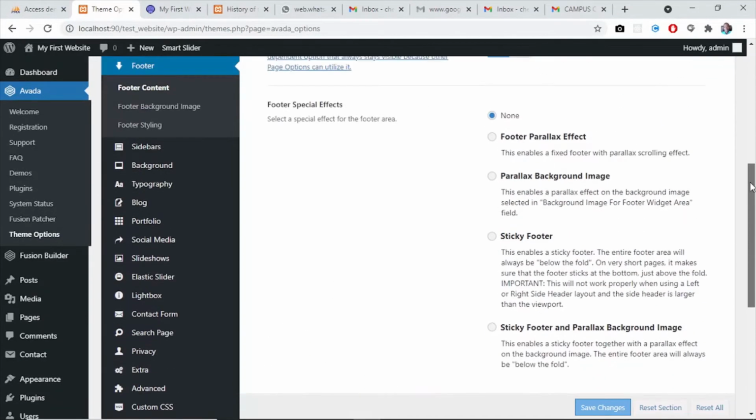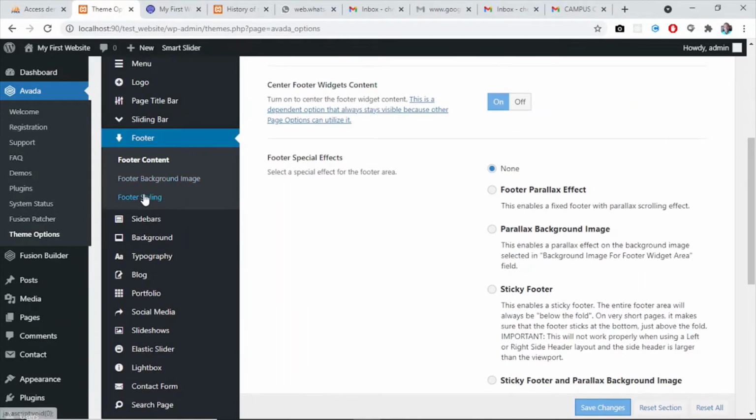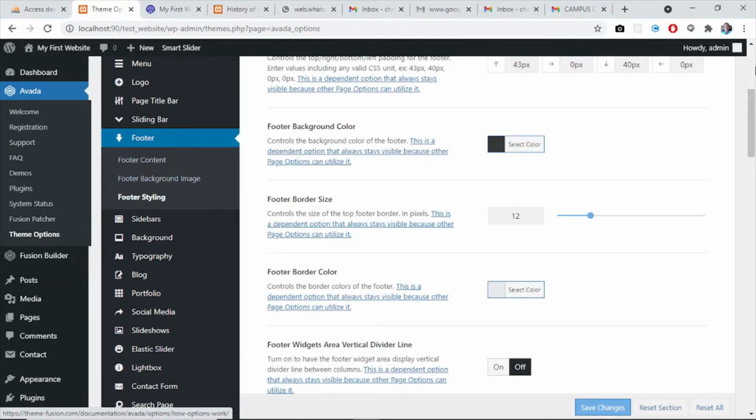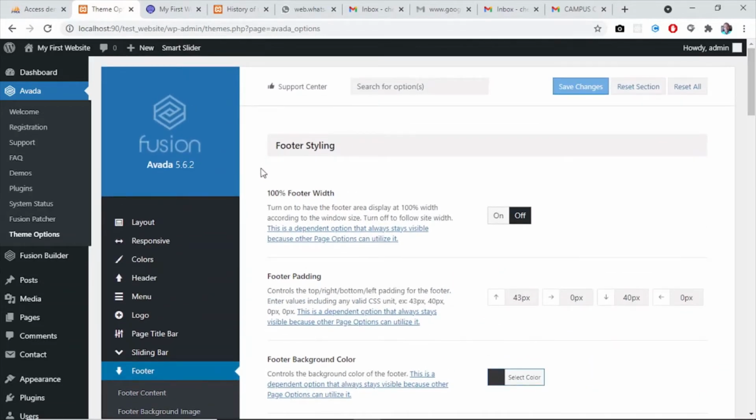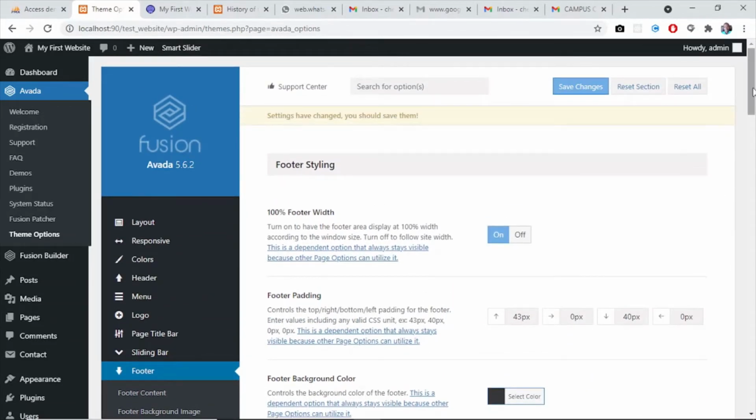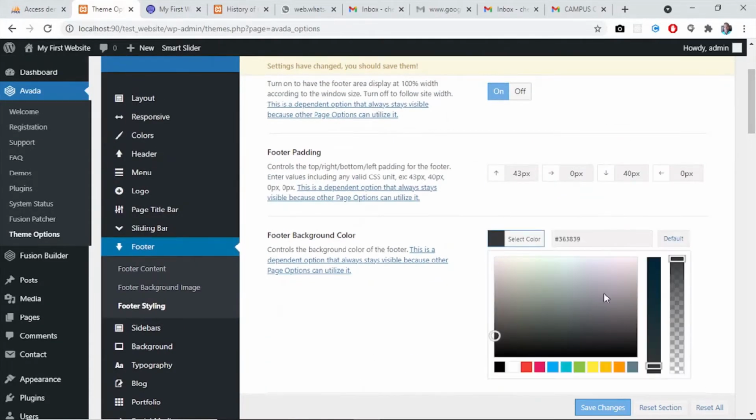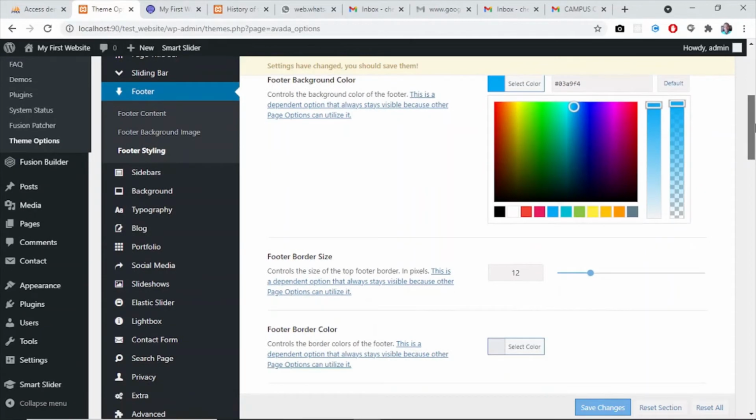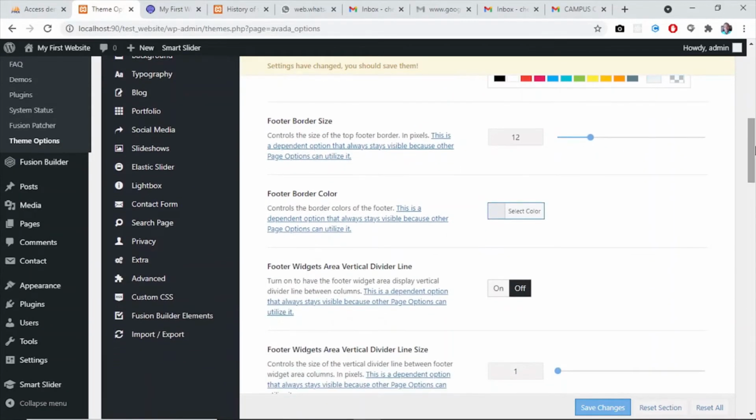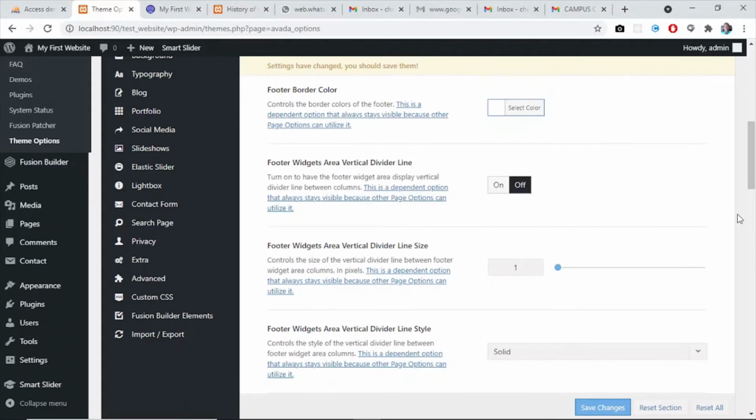The next thing is for us to do the footer styling. Let us start from the top. 100% footer width, we can turn it on. Then footer background color here, we want to set it to the sky blue shade. Then we leave the border size. Border color, we can set it to white. Vertical divider line, can set it to 2.